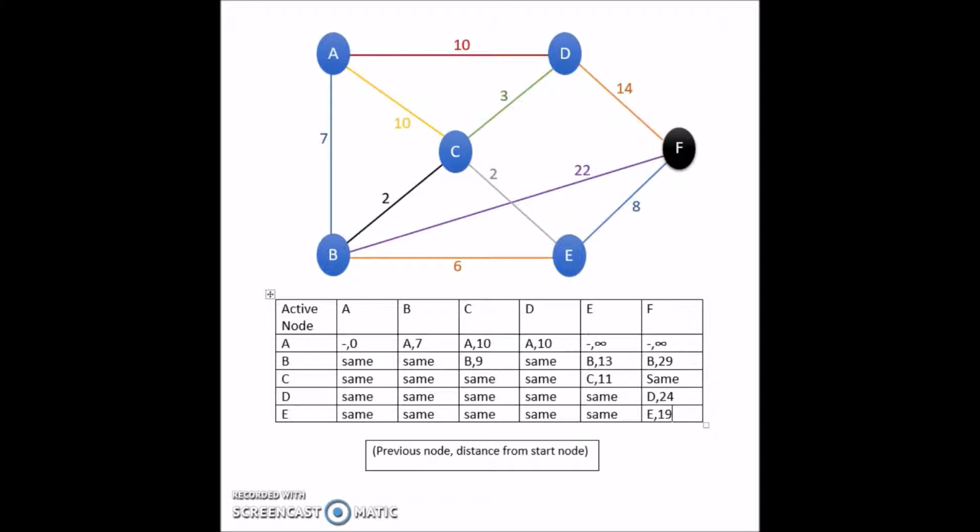To find out which way the path goes, the previous node from F is E. The previous node from E is C. The previous node from C, we see here, is B. And the previous node from B is A. So our path goes A, B, C, E, finishing on F.